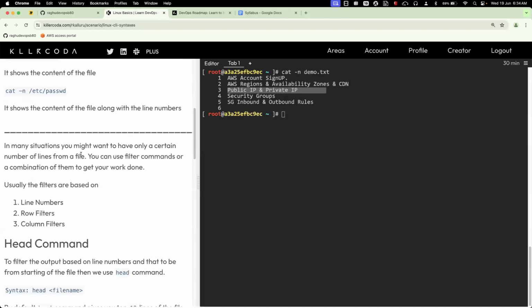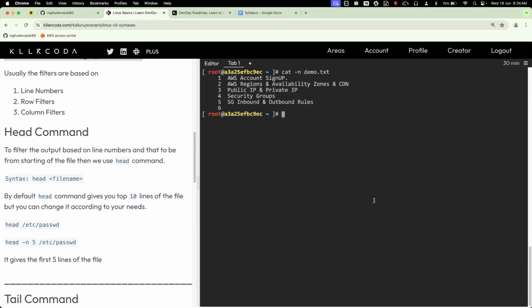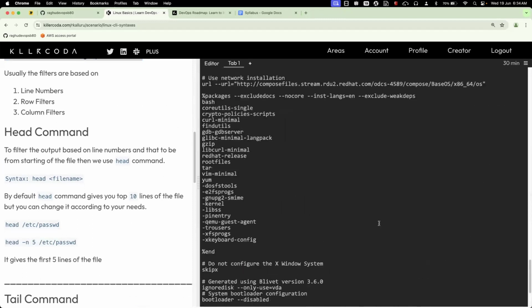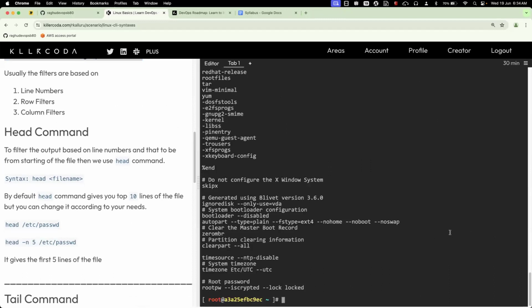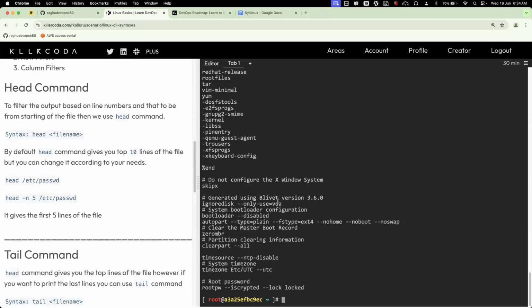The next one: in many situations you might need only a certain number of lines from a file, or only certain content. You don't want all the content. Let's say here anaconda-ks.cfg is giving very large content. If I want to read the full file, that's fine, but if I'm looking for whether a certain line or word is there or not, then filter commands come into the picture. These commands are certainly useful in some scenarios.